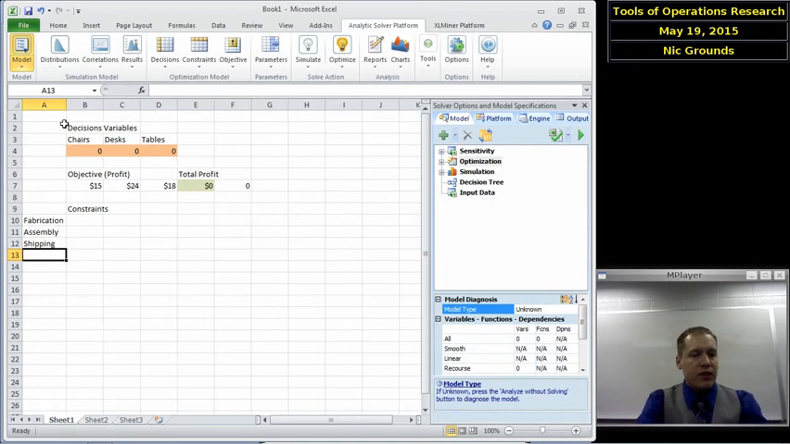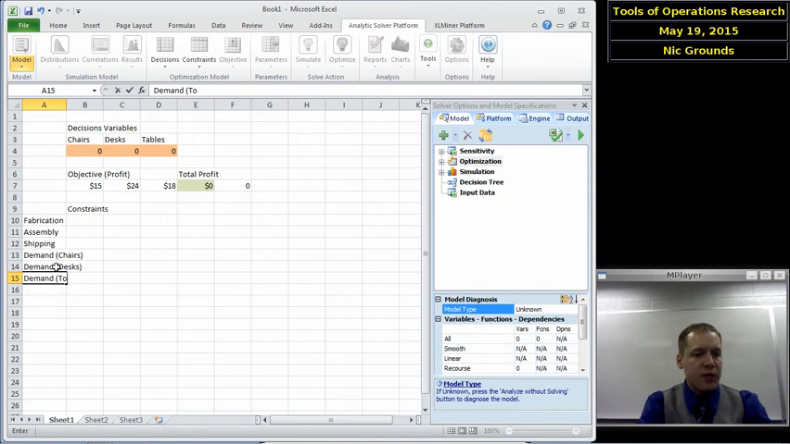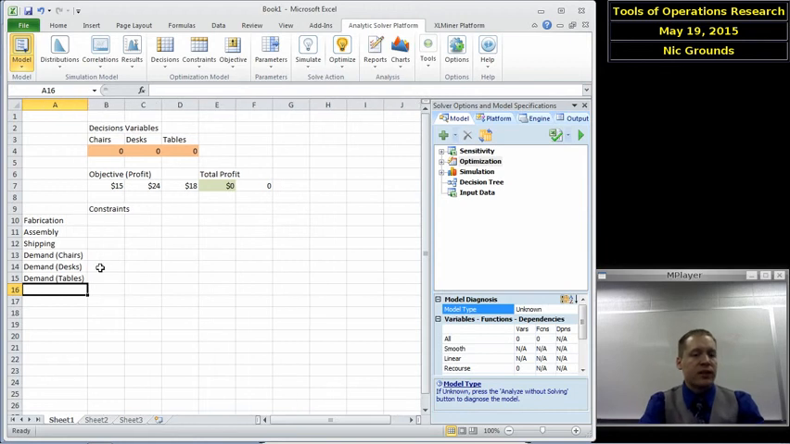Then we're going to have constraints on demand. That is, how many chairs can we even sell? And then a constraint on the demand for how many desks can be sold, and a constraint on the demand for how many tables can be sold. So there's only so much demand that people want these products. So we'll create constraints to represent those as well.